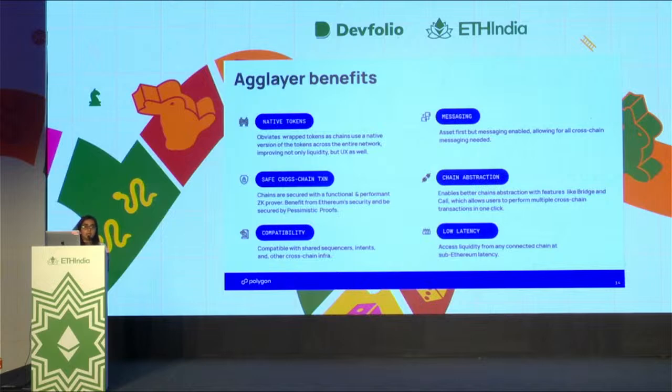Right now AggLayer is only compatible with Polygon CDK chains, but going ahead, in the months of December and January, we are going to go ahead with some of the Optimism chains and also some of the non-EVM Solana-based chains. So it's not going to be just EVM bridging, but non-EVM to EVM bridging as well.